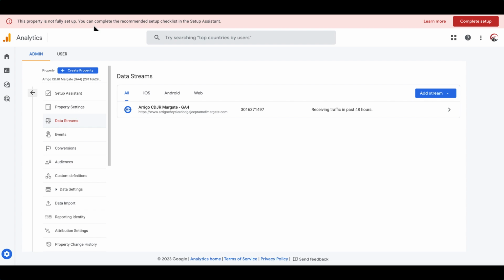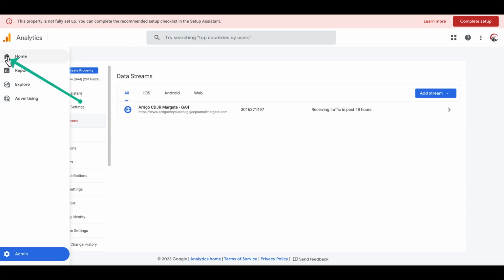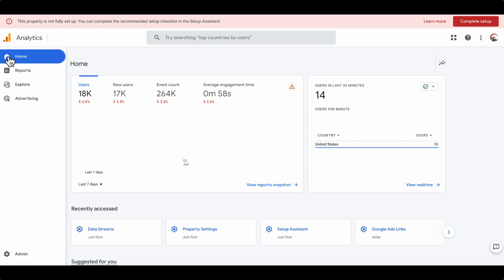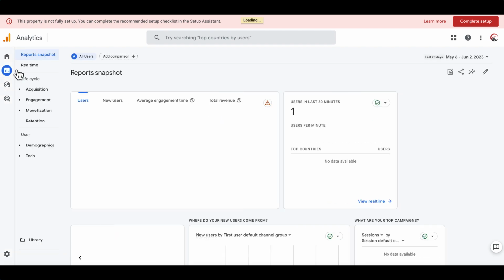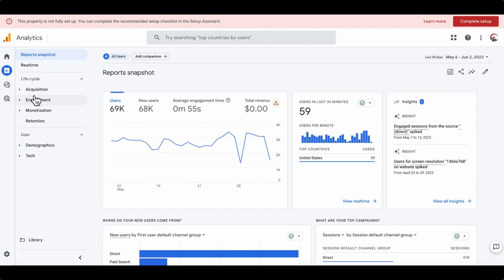Now, let's go back to the home page. We're going to click on the upper left-hand corner, the little house icon. Now I'm going to click on Reports. And I'm going to wait a second until the screen comes up. Then I'm going to click on Engagement, and then I'm going to click on Events.